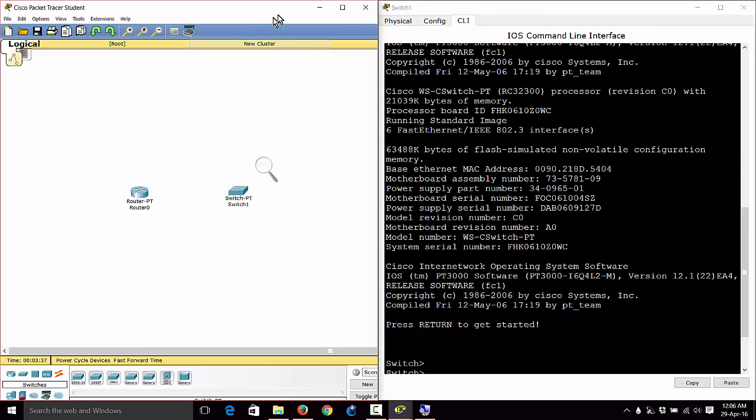Now, if you want to access the end devices, if you want to know how to connect these devices, what cables you want to use, and much more, then you have to wait for a little bit. I'm going to upload lesson number 2 on Cisco Packet Tracer.